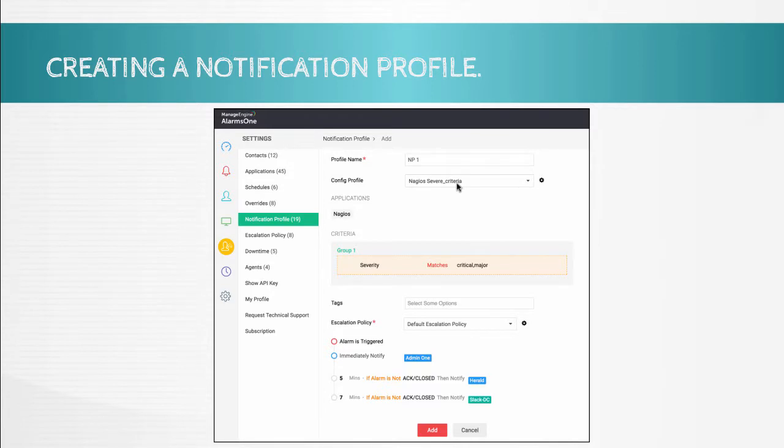So this is how we create a notification profile. Here I have associated the configuration profile Nagios severe criteria, which has Nagios application in it, and I have associated my default escalation policy here. So the alerts which satisfy this criteria will be notified to the technicians in this escalation policy.